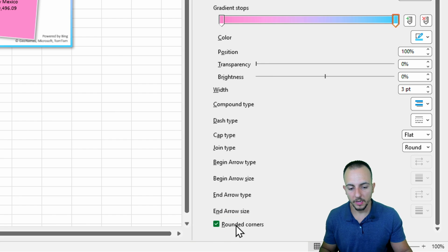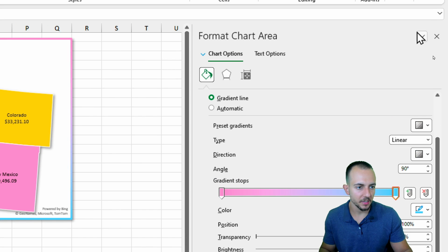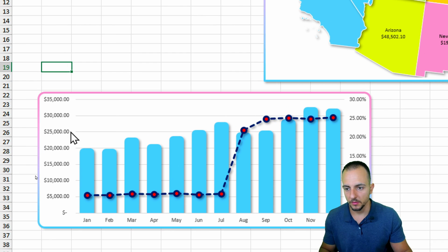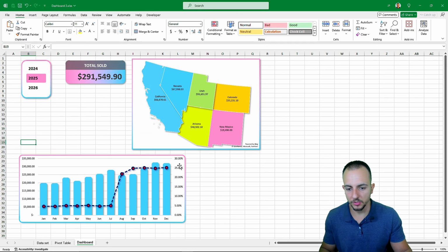But if you don't have this option in your Excel version, don't worry, because it's just maybe a small touch to the chart. So yeah, that's it. This is my final chart result. And as you can notice, everything is working.